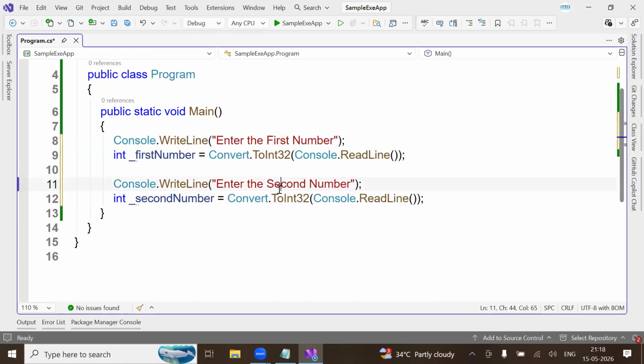So the user is getting a first number value and second number value. Am I right? User is getting a first number value and second number value. Am I right or wrong?